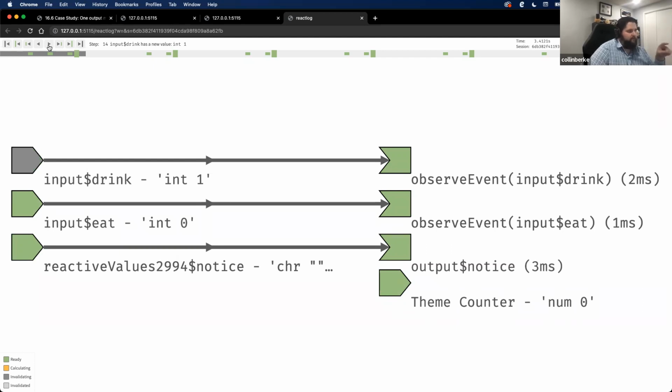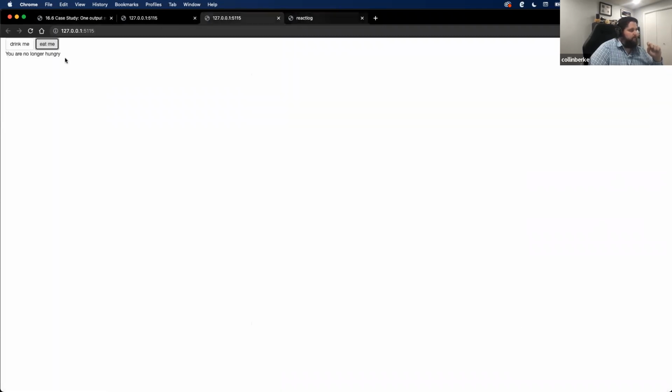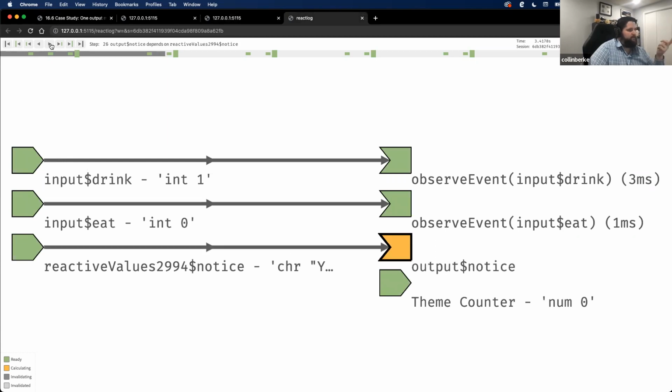So the user hits the drink button. It changes this observe event, which is going to change the input drink, or invalidate the input drink. The connection is going to be redrawn. And so then it's going to change input drink, go into our observe of the output notice, and then it's going to pull that value that's being changed in the observe event, which is either hungry or thirsty. So it invalidates, pulls it through, and it changes, and then it's in a valid state.